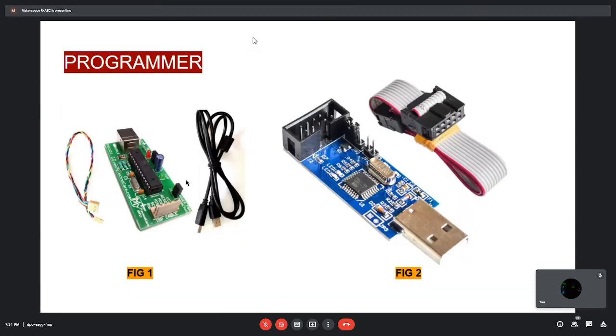So you have the programmer, right? This is one of the programmers found in Indian markets. Figure 2, this programmer is also found, and is available online as well. On the programmer's right side you have this connector, which has a name actually. You connect the connector's other side to the microcontroller.